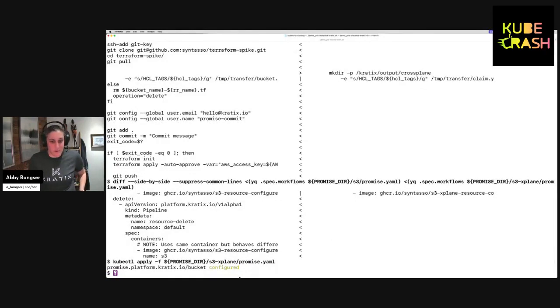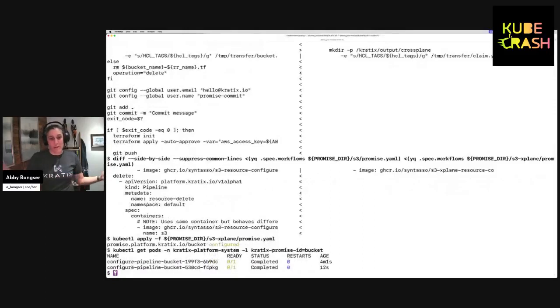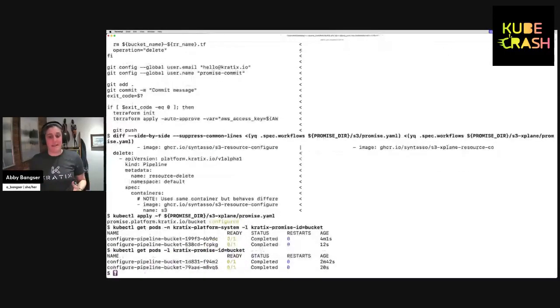So if you're familiar with kubectl, this is not creating something new. It's actually updating it. And I can see that by updating that promise, I'm rolling out that change to everywhere that I need it. So I've rerun that configure workflow for the promise. So I've updated how that platform delivers buckets, but I've also updated each of the buckets that were already running. So at this stage, that bucket has been transformed from being controlled by Terraform to being controlled by Crossplane.